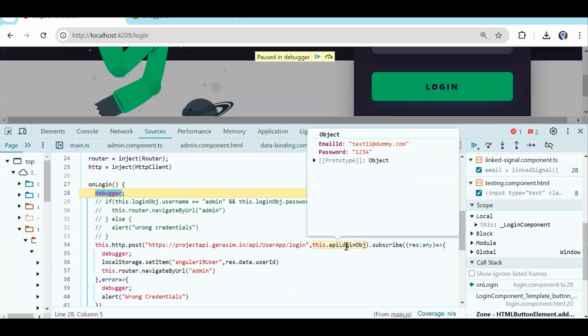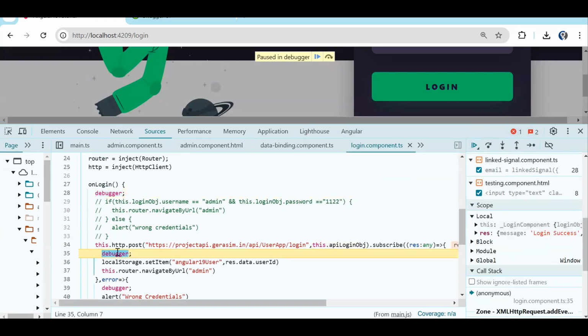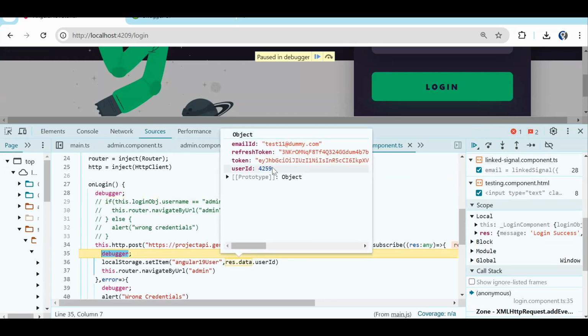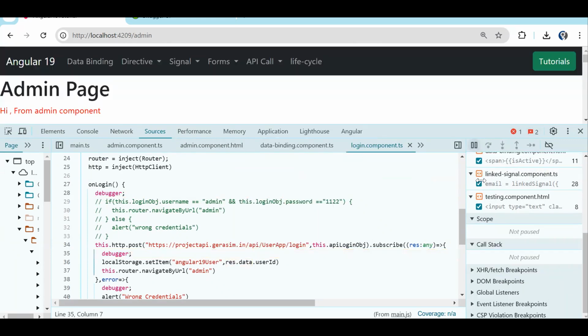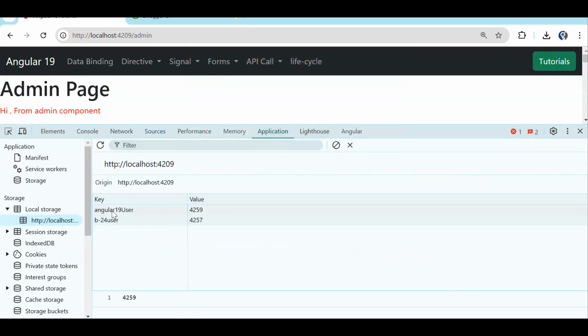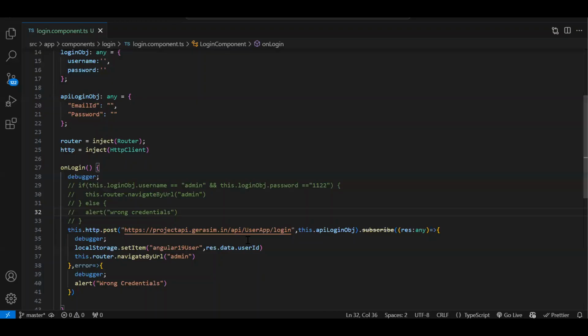So now if you see over here, we have email ID and password. Once I continue, see now my subscribe got executed. And in result.data, we got the user ID also. Now, once we continue, we are able to log in, and in local storage, you see Angular 19, whatever the ID we get that we have stored. Got it? So this is the login with API.